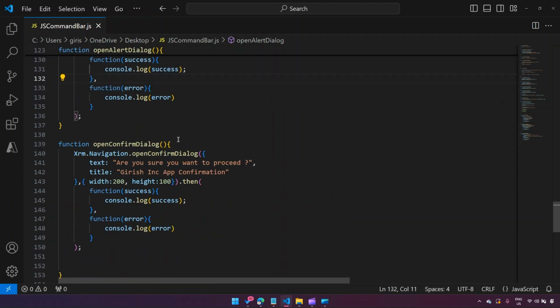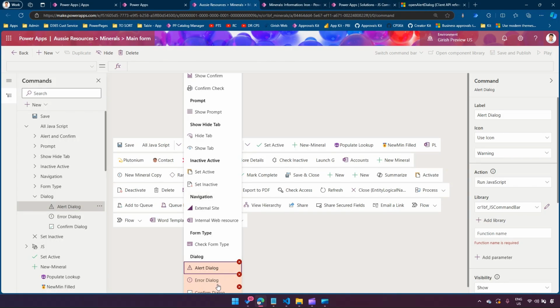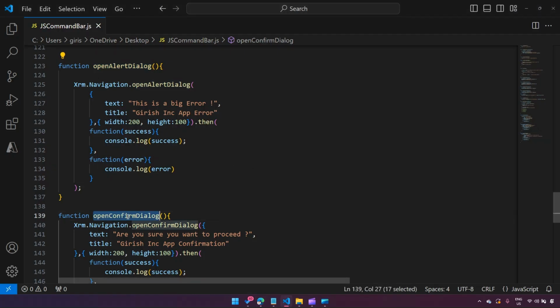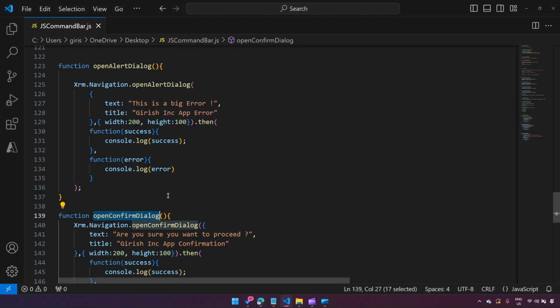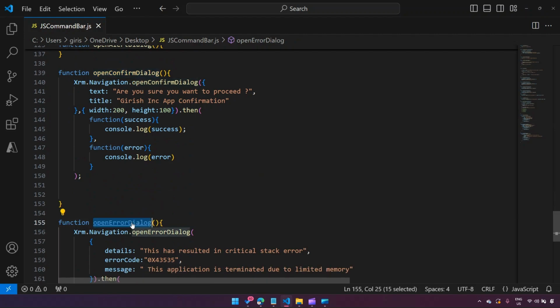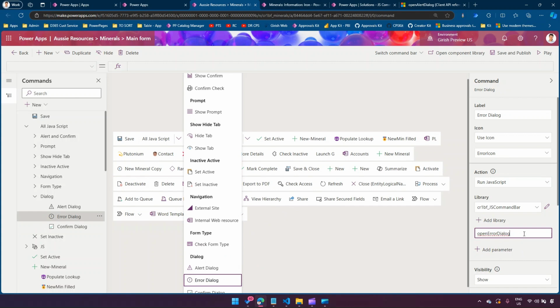Now let's paste these values. Okay, so for alert dialog, just copy this JS function name, and this is an alert. So we'll go to alert and just paste this open alert dialog. Then for confirm, open confirm dialog, go to confirm dialog, and then paste this. And for error dialog, just copy the function name and paste the function name over here.